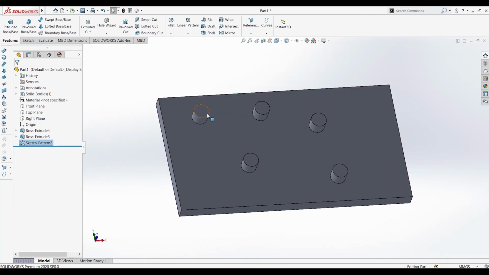However you need it, and if you have relative distancing between any of these objects, you can create the sketch pattern. So this is how it works, and that's how sketch pattern is done.